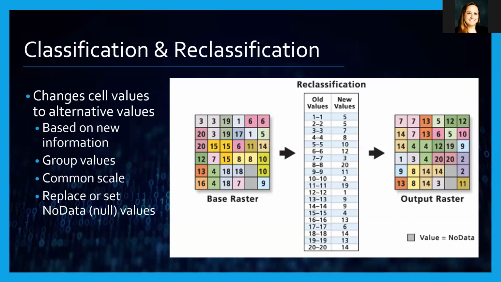Or you could combine all of the urban and water features into one category and set it to null because you want to completely ignore it. There are an infinite number of ways you can use this tool. It all depends on the purpose of your analysis.